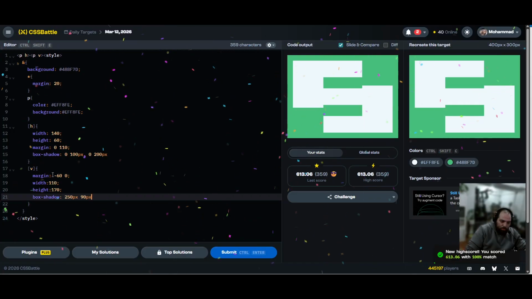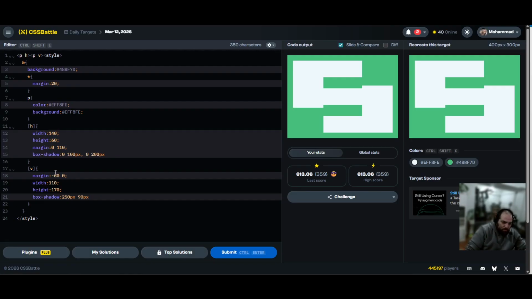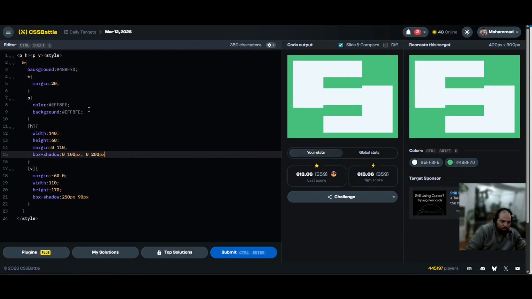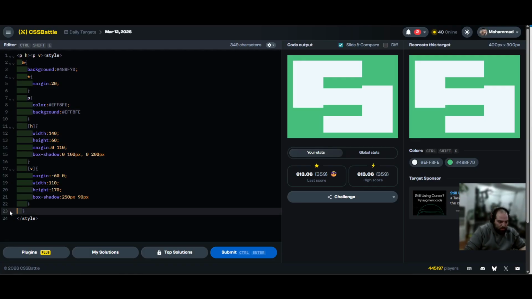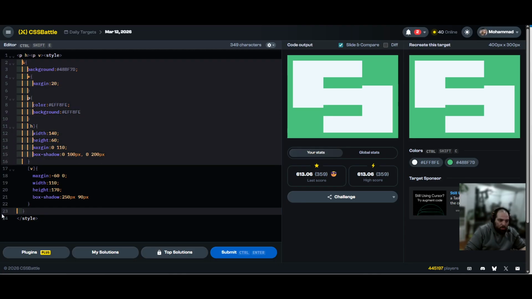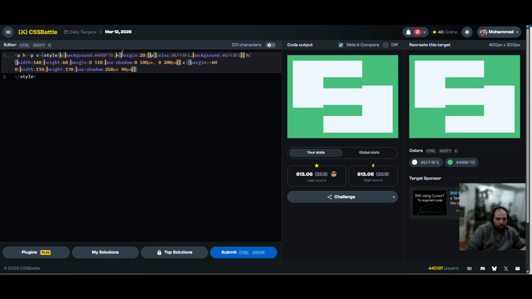Okay, so let's get rid of these spaces here. Let's also get rid of some of these seemingly unnecessary characters. I think margin, we get rid of that one here. Get rid of this. And then submit.